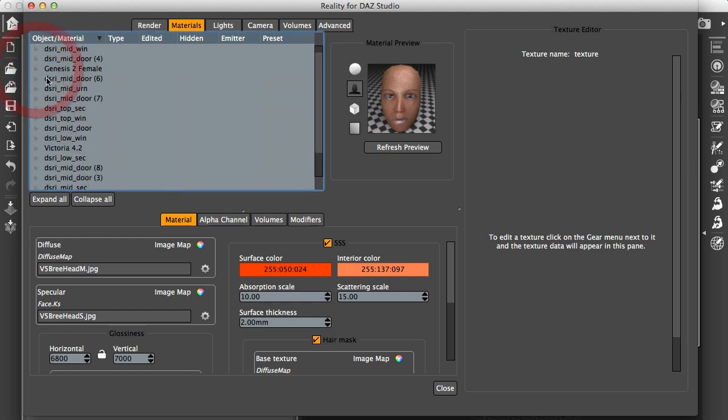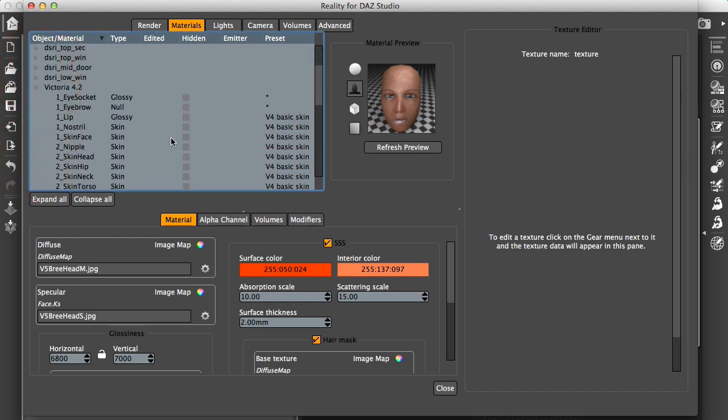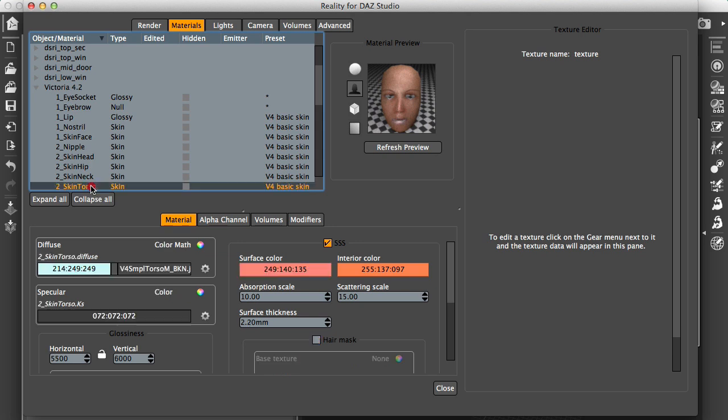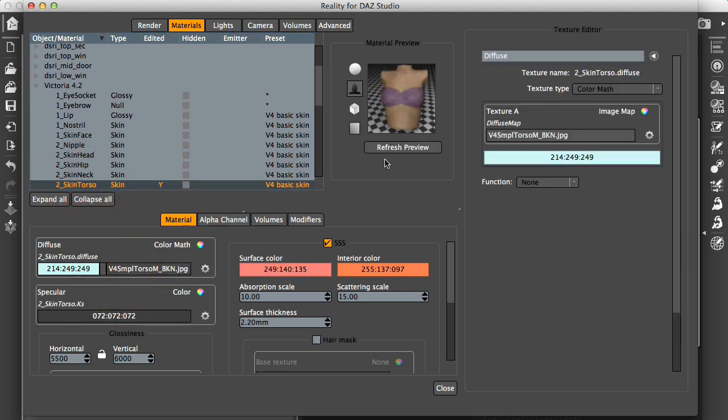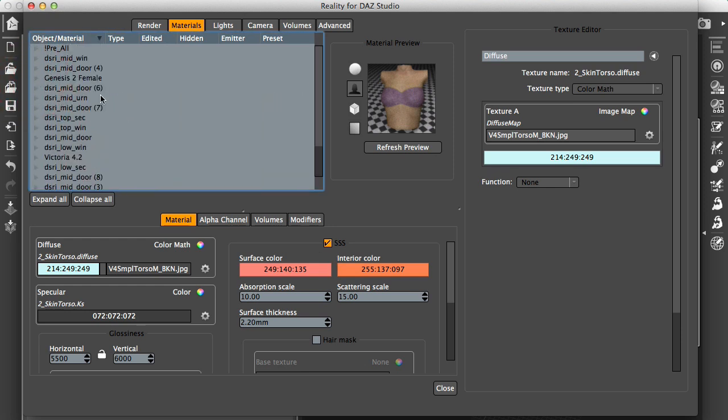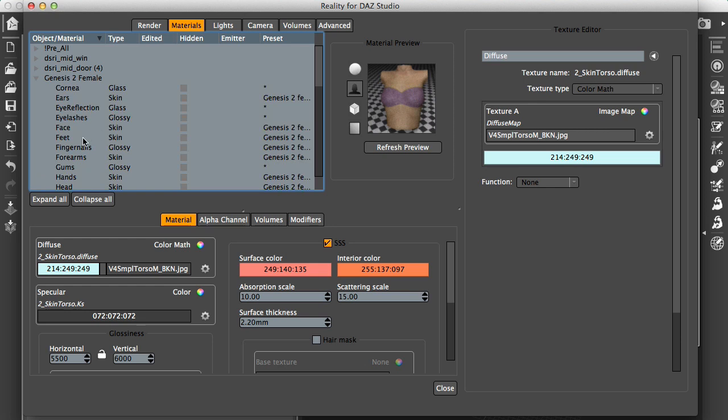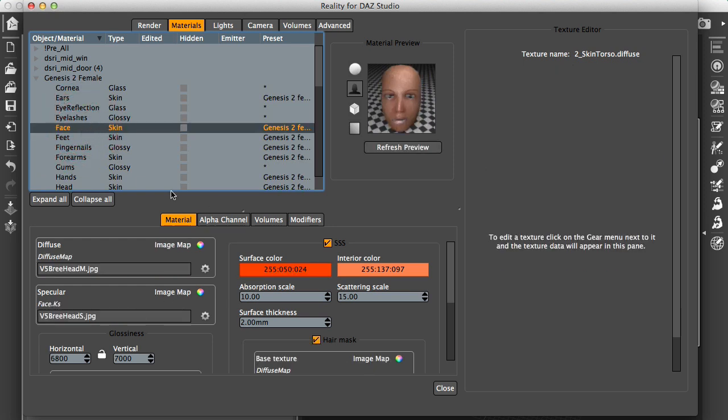So in fact, if we look at good old Victoria 4, and this is just to show you the purple bikini basic texture, basic skin, it's very low quality skin. Well, even that one has now SSS, and let me tell you, Victoria 4 basic skin never looked this good. But let's go back to Genesis, which is the more modern figure. So here we have the skin material with great SSS.